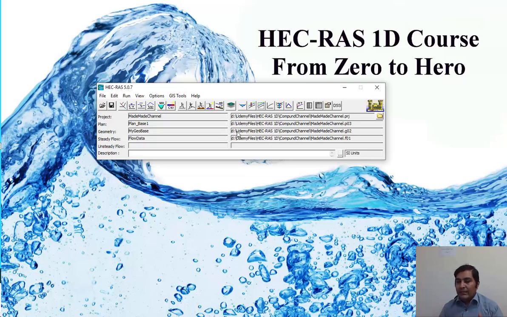In the next part, we want to model an arch shape bridge, and then go to model dams, inline structures, and then go to the simulation of culverts in rivers.